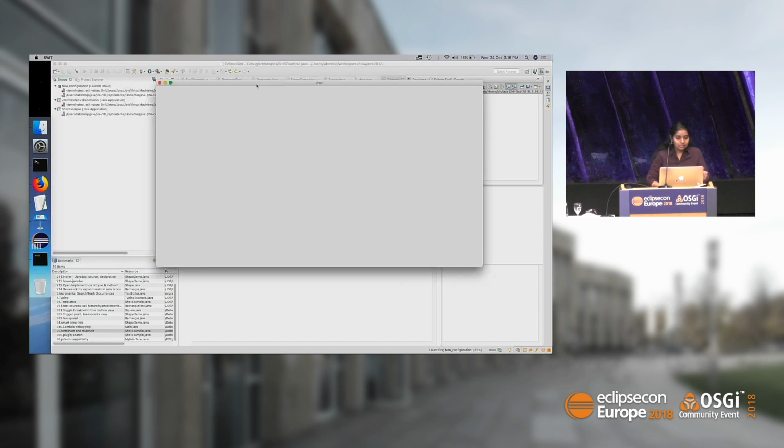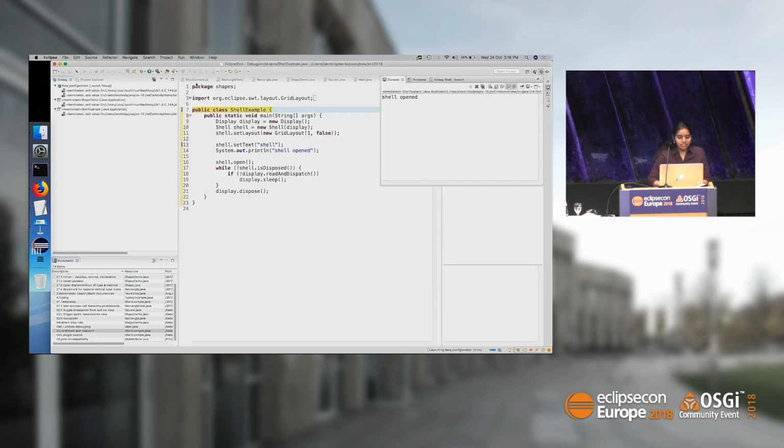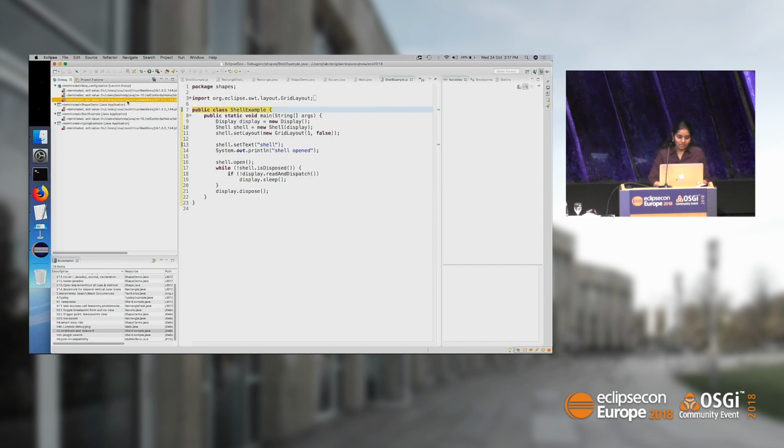So here you can see that it shows the launch group. One launch configuration is already terminated and the second one is running, and I can terminate it here. And the third launch configuration has also run. This is very useful if you want to launch multiple applications one after the other.